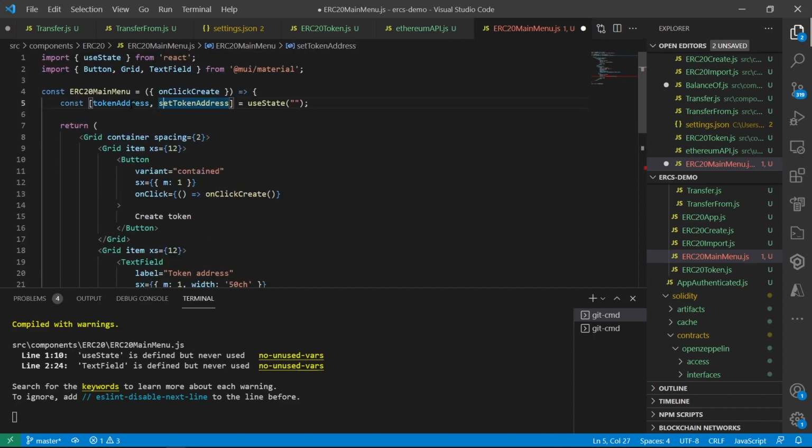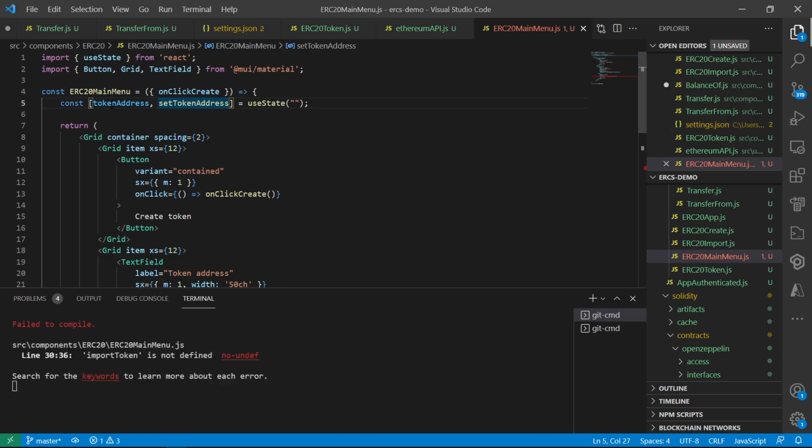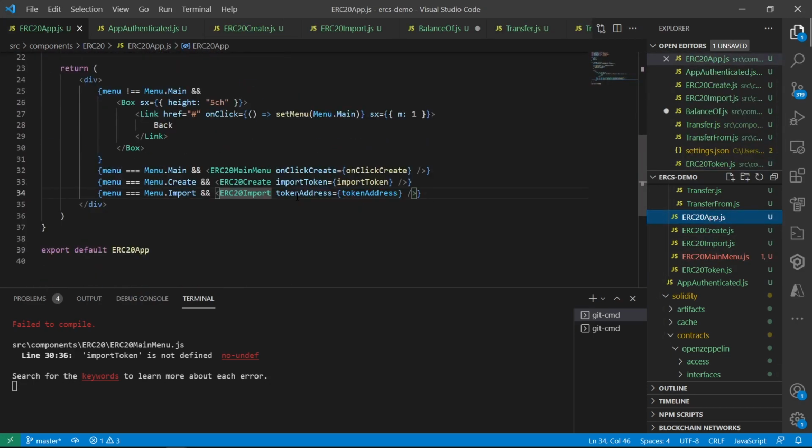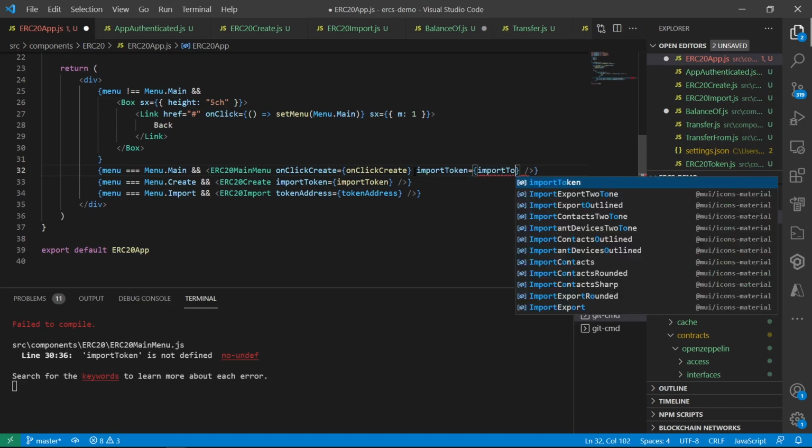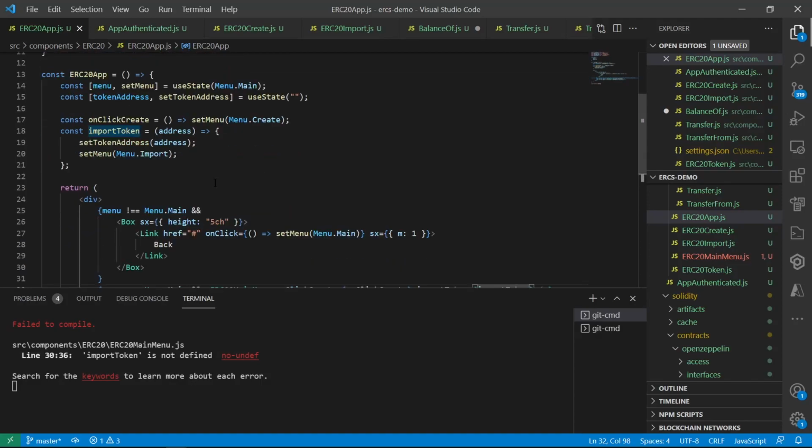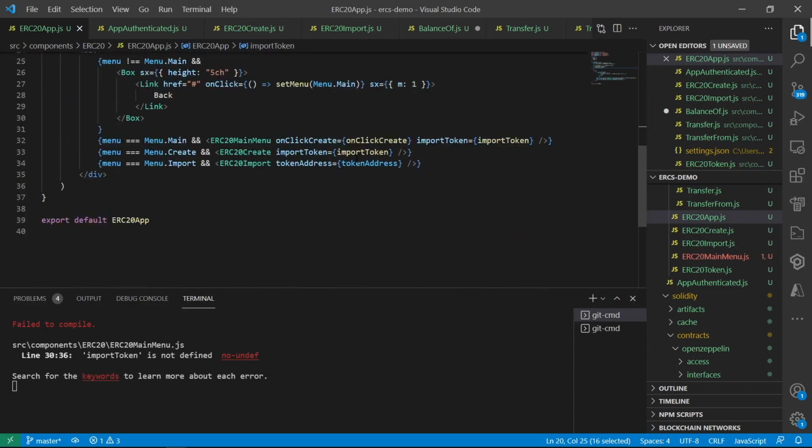Great. And we want to go up to the ERC-20 app, where we will have access to importToken. Okay, so let's go to ERC-20 app. And here we are going to add the importToken as a prop. So not only will we have onClickCreate here, but we also will have importToken, which is a function. Just as a reminder, the importToken function sets the token address to the state here in the ERC-20 app and sets the menu to menu.import. So we're passing it as a prop inside of ERC-20 main menu.